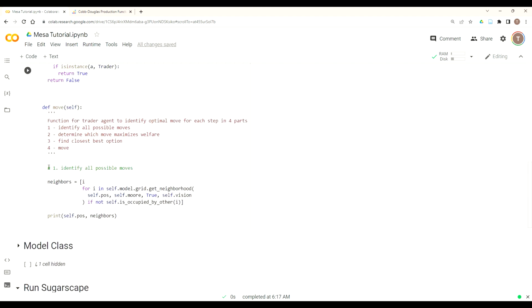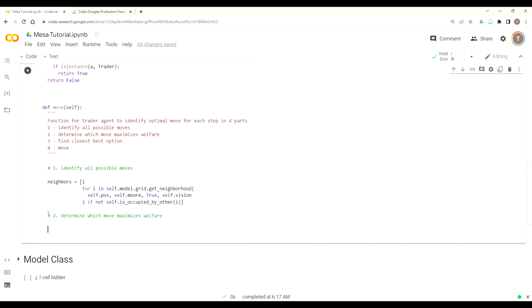And then, based off last time, where we printed out our position and neighbors, it all seems to still be working. So then we go on to part two, where we're again going to use list comprehension to assess which neighbor maximizes an agent's welfare. If you remember from last time, neighbors is a list of tuples that gives the location for each of the neighbor cells that the agent can move to.